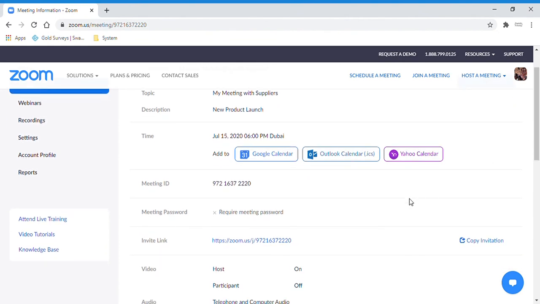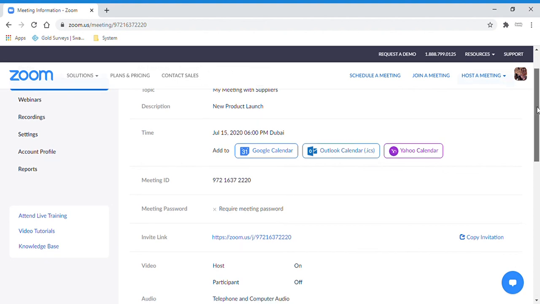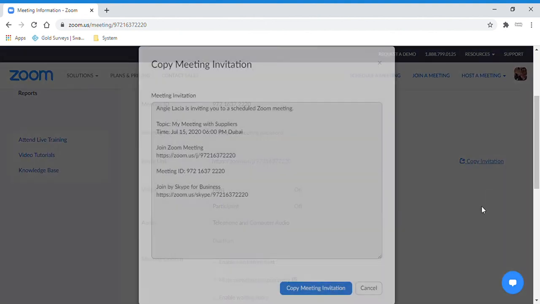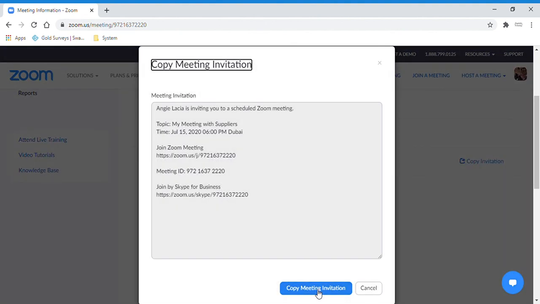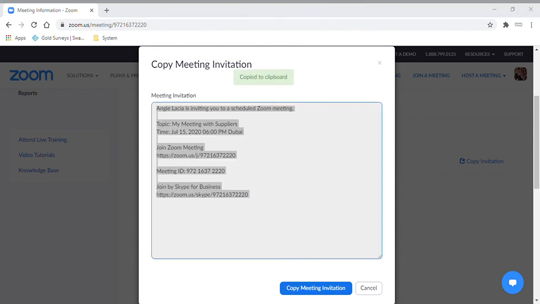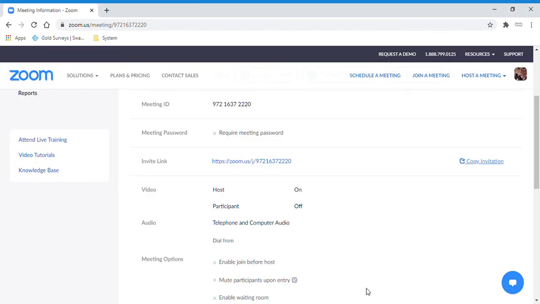Then you can add this to your calendar, Outlook or Yahoo or Google Calendar. And after you've added it, you can now set the invitation. So you need to copy this invitation and send it by email to all the participants, and it will look like this. So they will have the link of the Zoom as well as the meeting ID in order for them to join the meeting on that particular day.